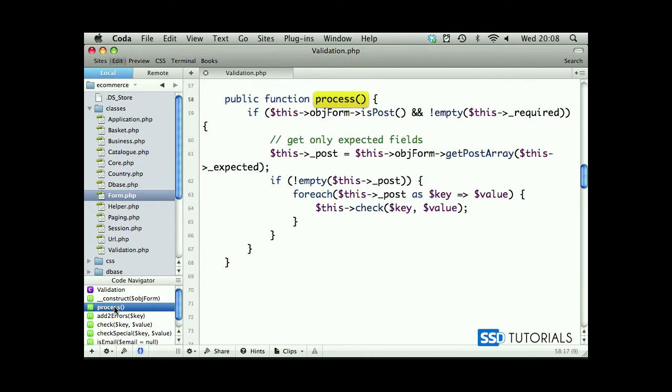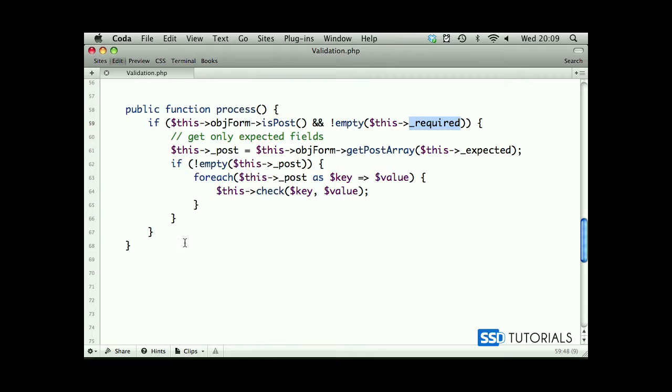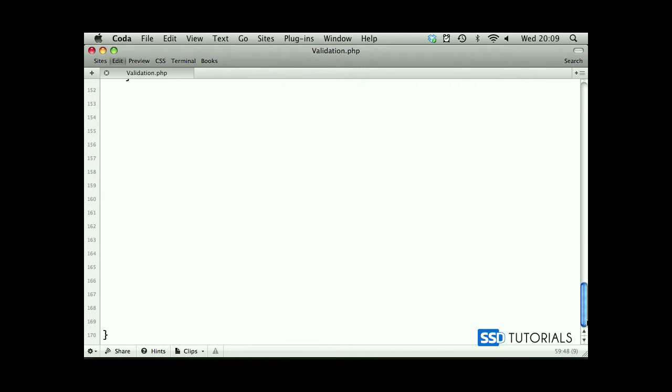If we look at the process method, it checks if the post has been submitted, and if required is not empty, then it does all the validation. So if I close this browser here, if we go back to our method, it's valid. So now we know if there are any errors or if we have any posts submitted.